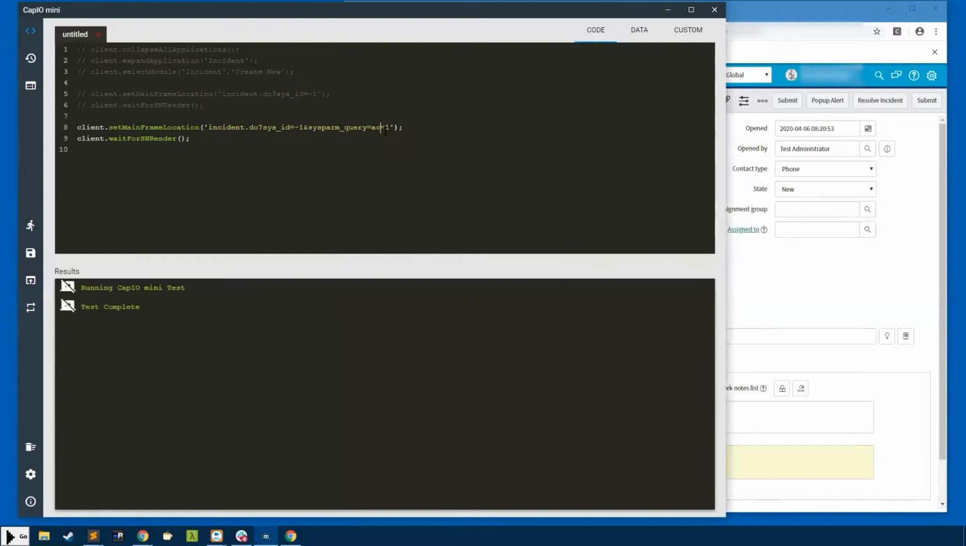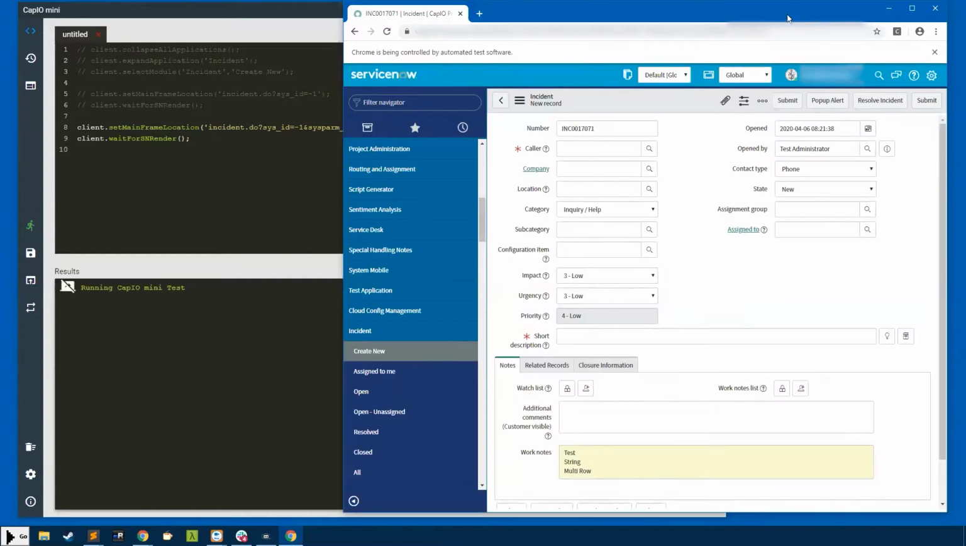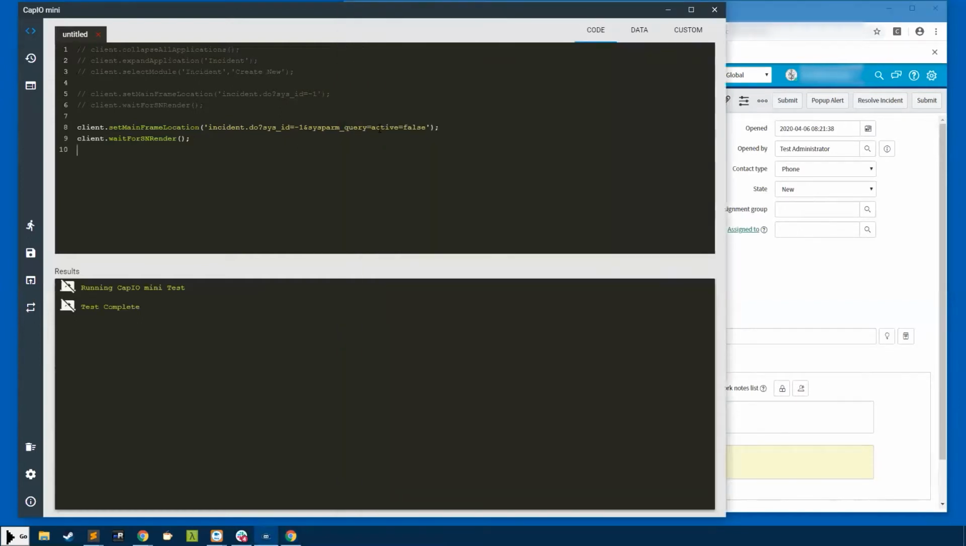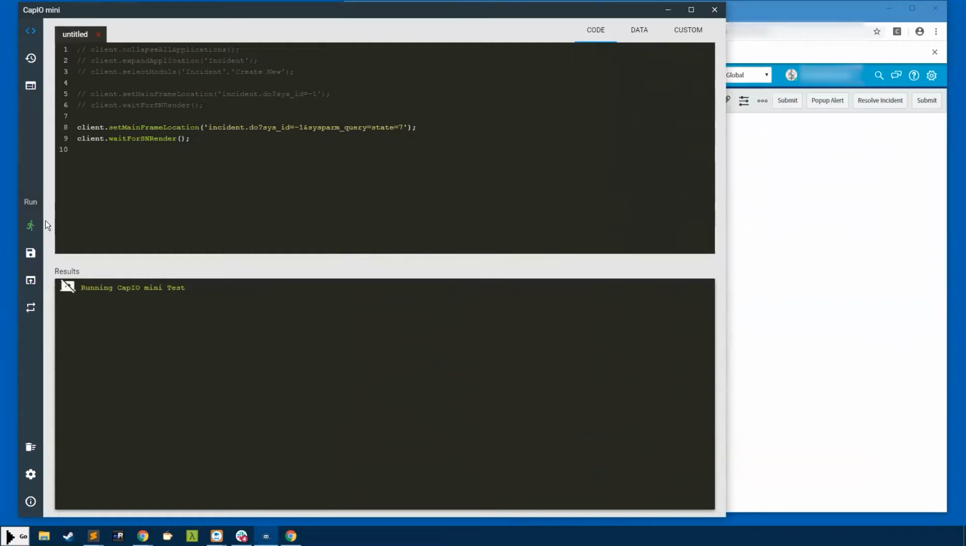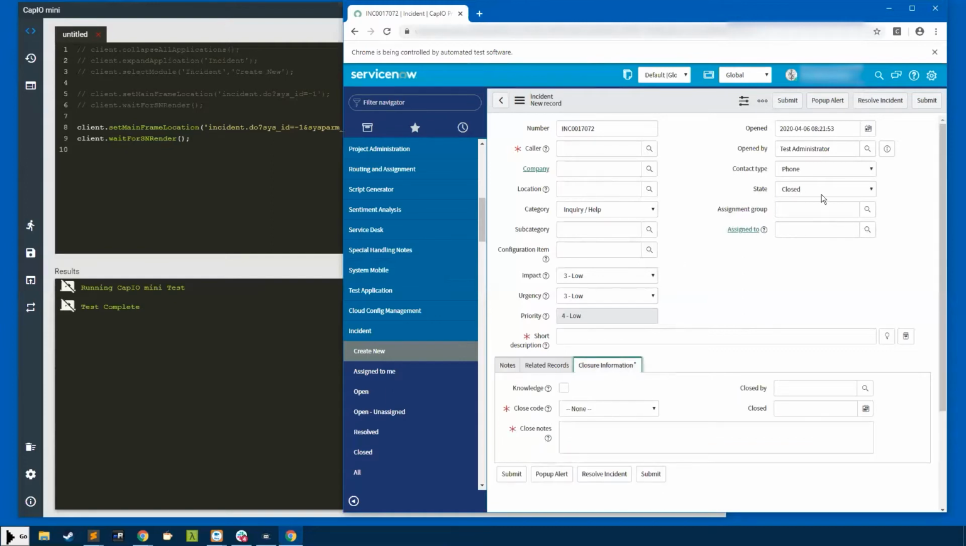Another example here, I can just say active equals false. I think this should work here. Nope, that's not 1, I guess. State equals resolved, I think it's 7. So I can pass that state here. The state comes in as closed, and the UI policies and everything that are dependent on that, you can see, are automatically loaded, or they're executed on load here.